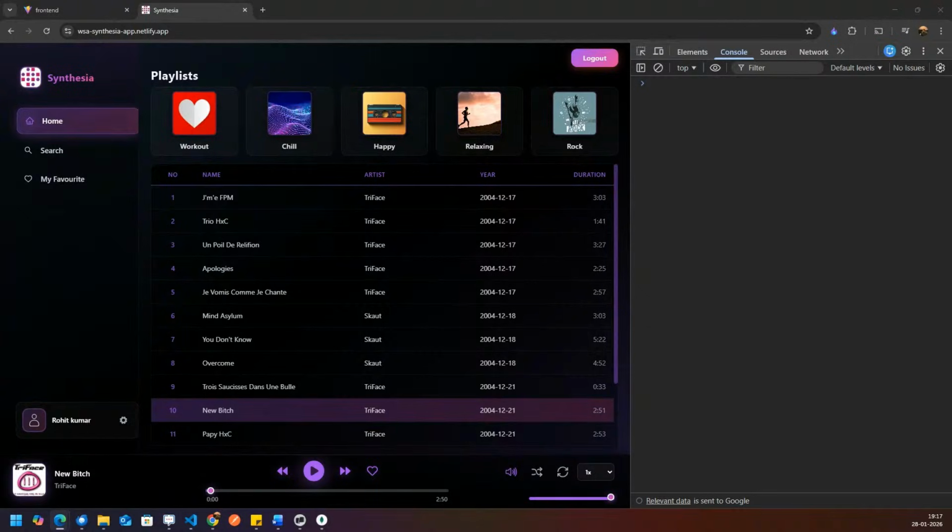There is no error. White screen is coming when I... if a white screen is coming, there must be an error. Yeah, today is the last session, guys. Today is the last class.